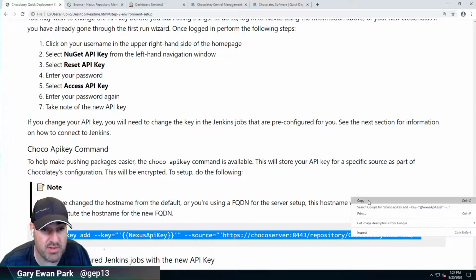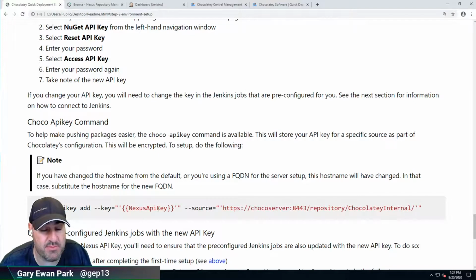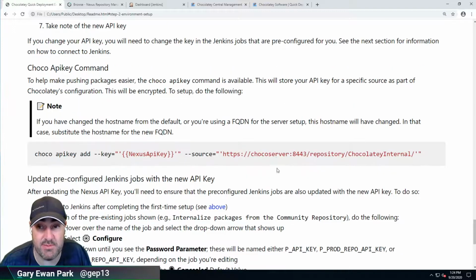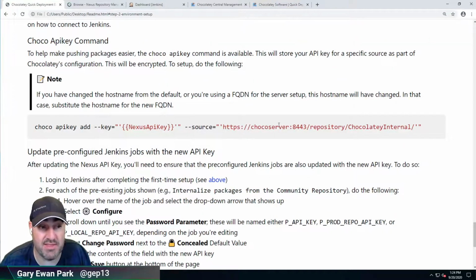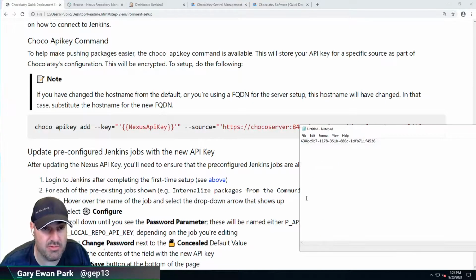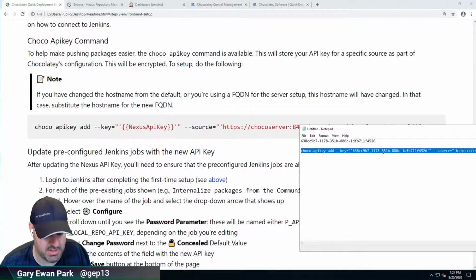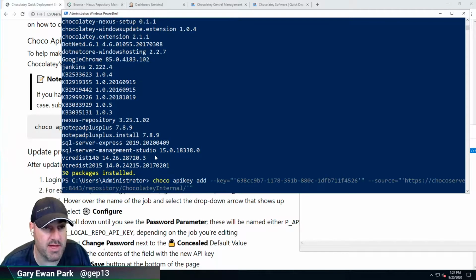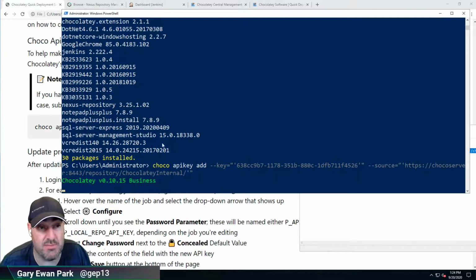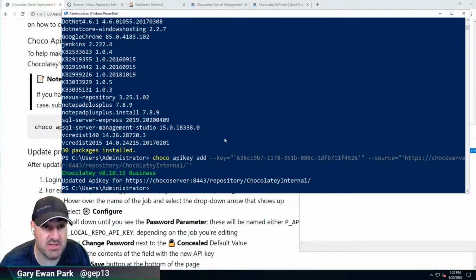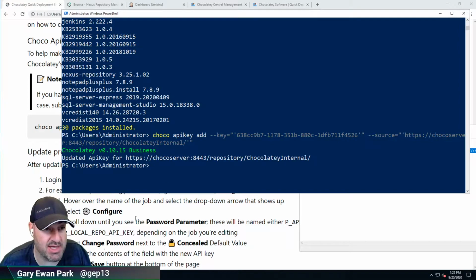What I'm going to do here is copy this. The one piece of information in here that may have changed, and there's a note here about it, is the server name. If you change the server name, you will need to modify that as well. I'm going to take this into my notepad, paste it, and then take this API key and replace the templated version there. I'm going to copy that and run that in my shell. All that's doing is updating the API key that Chocolatey itself persists for this Chocolatey internal repository. So I'll be able to now push packages into that repository using that API key.